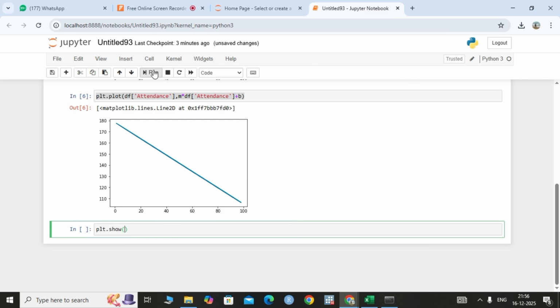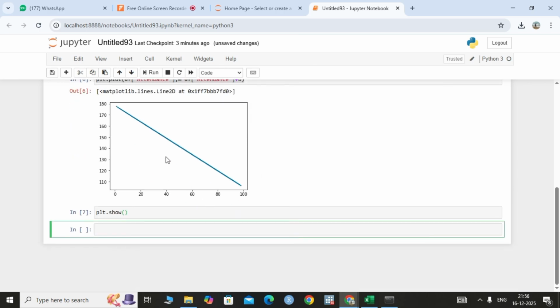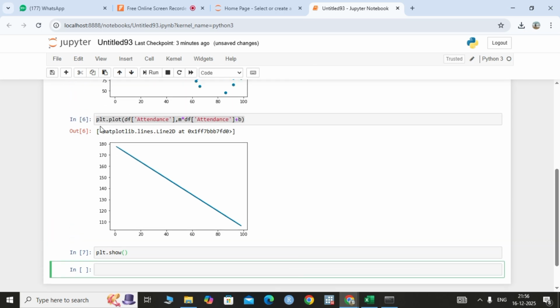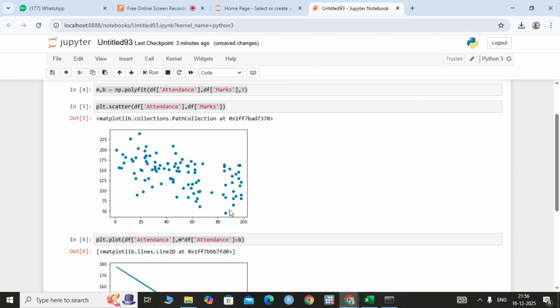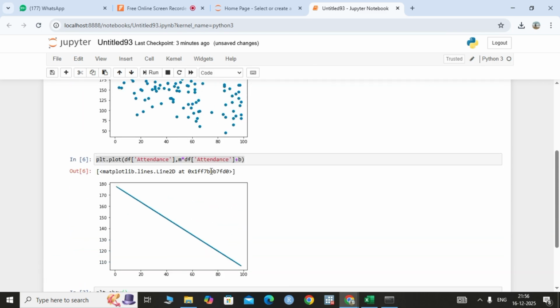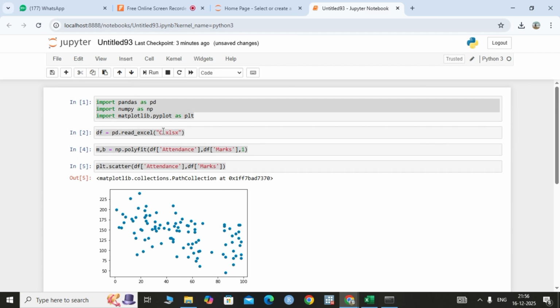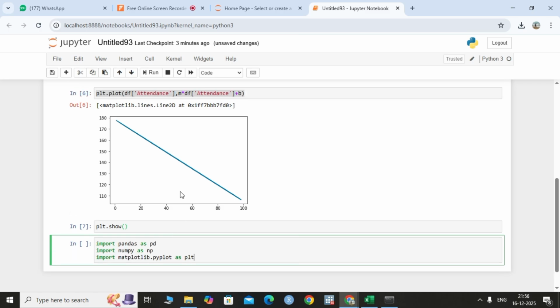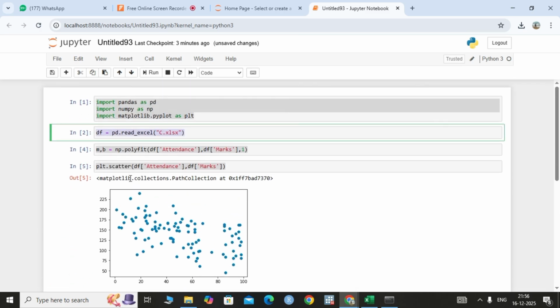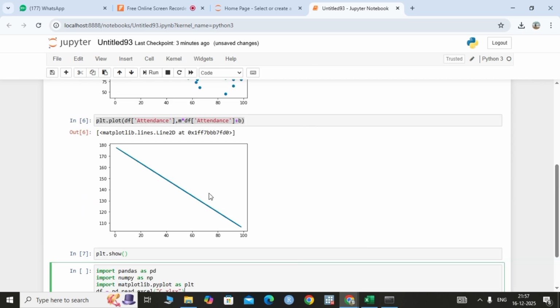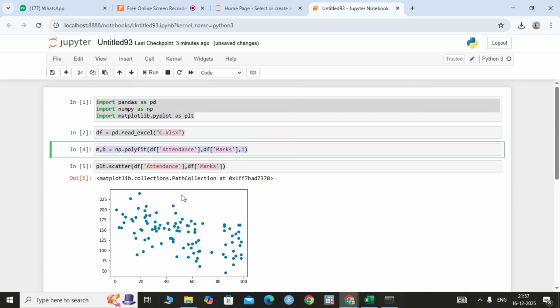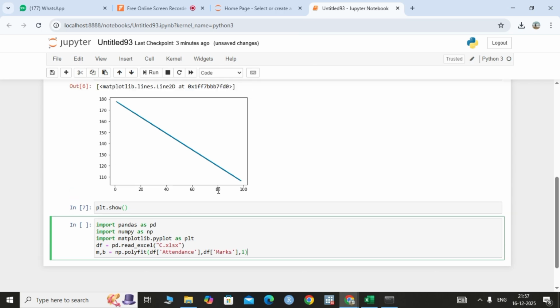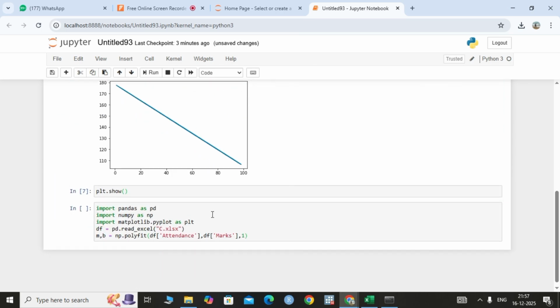But if you want the scatter and the trend line together, what you can do is copy the whole command and write it in a single script. That will allow you to show both the scatter and the trend line in a single image. So I am copying the command and writing it in a single script, not in different scripts. Just copy and paste the whole command into a single script.